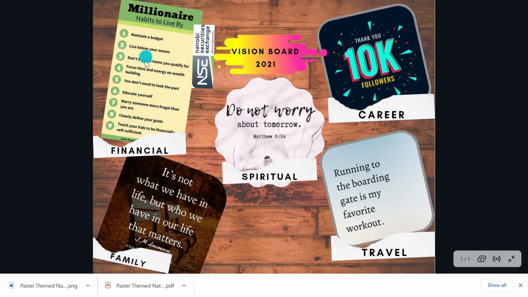You can add as many images as you want, as many quotes as you want, for as many categories, or for as many things that you want, even specific things. If you want to buy a car, just say buy a car and put an image for a car there. If you want to get married, just say getting married in 2021 and you put an image there. You can be as specific as possible, which is really good. If you want to get a new job, put it there. If you want to start a business, put it there.